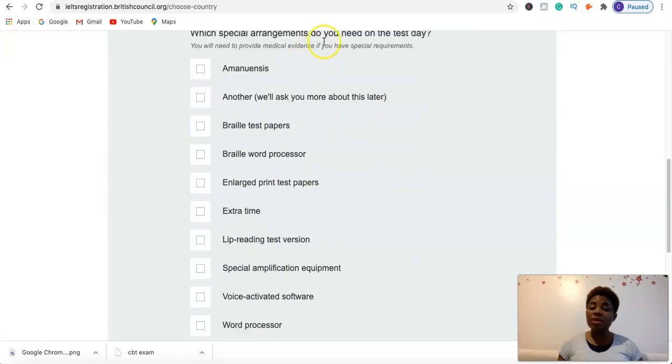It says, which special arrangements do you need? I'm making this because I know some people might have special needs and they need more assistance during the day of the IELTS. But bearing in mind that if you choose any of this, they say you will need to provide medical evidence if you have special requirements. A manual says or something like that, that we need someone to write for you or dictate. Like when you dictate and someone writes for you, for some reason, maybe you need that in case you don't have fingers to type, or you have arthritis, or you have something with your hands that you're not able to write if you're taking the paper test.